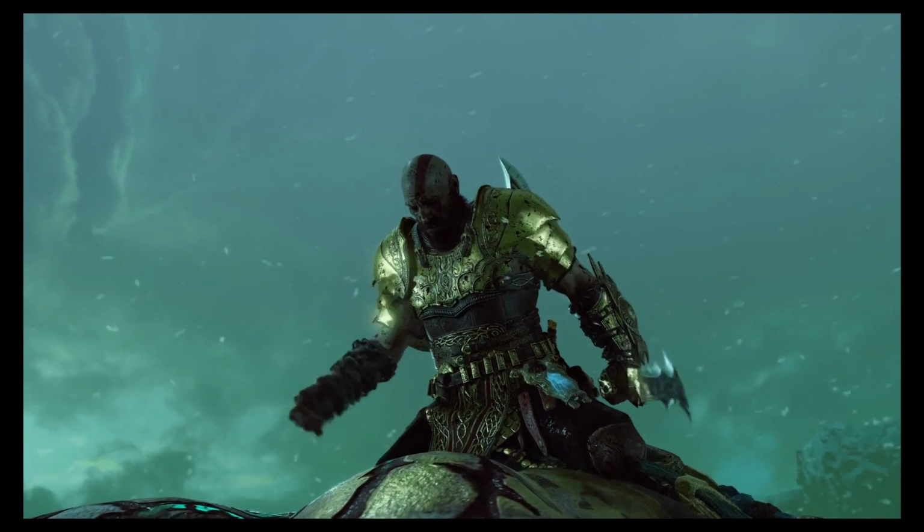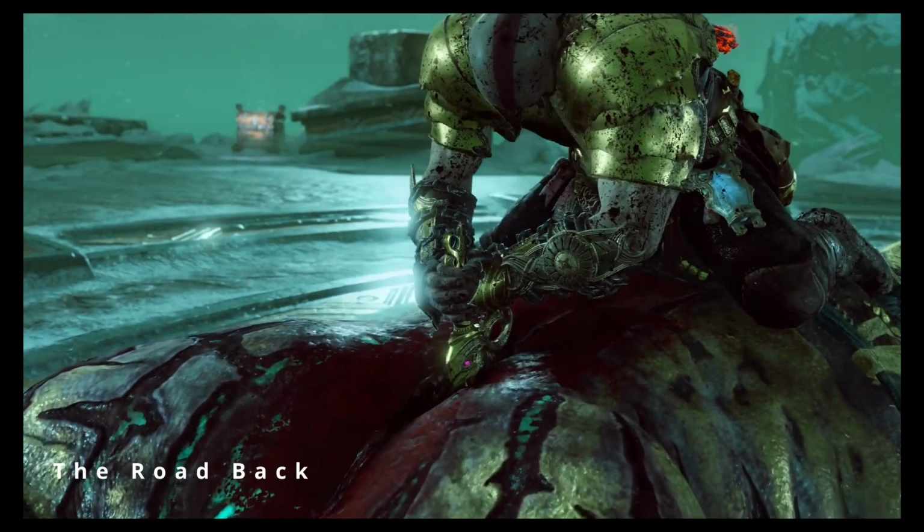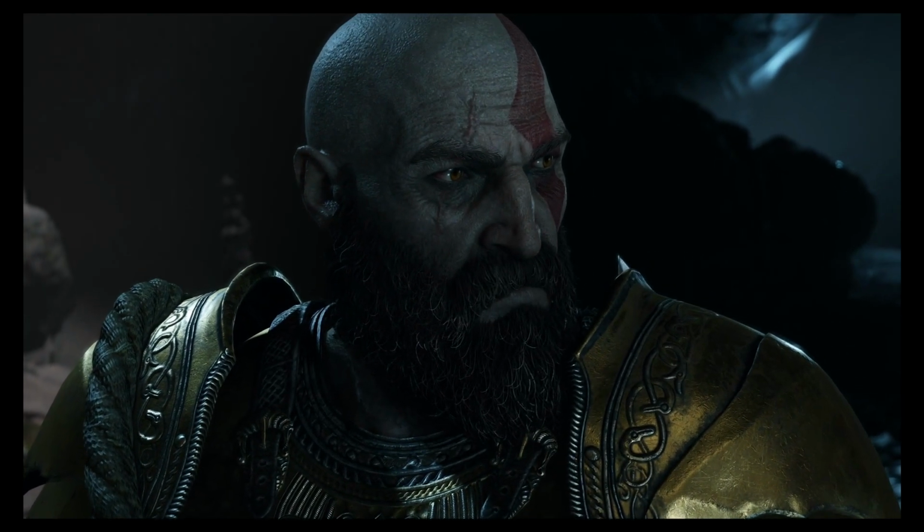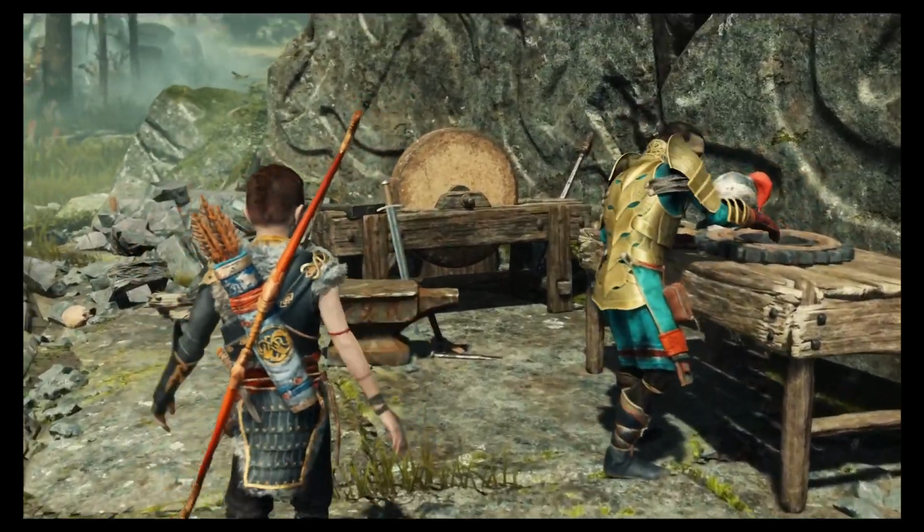At number 10 we have the road back. This is where Kratos reveals his godhood to Atreus, who grows overconfident with this information.